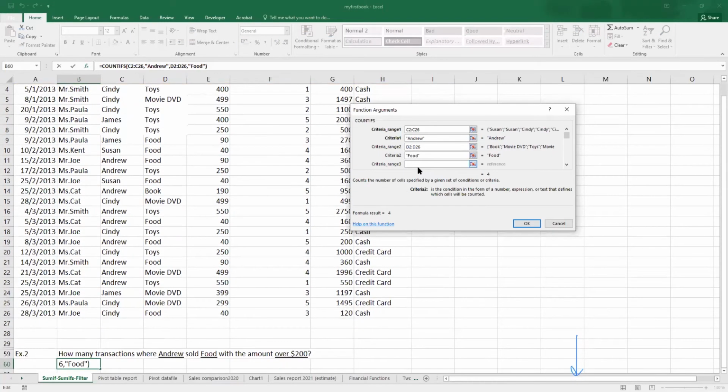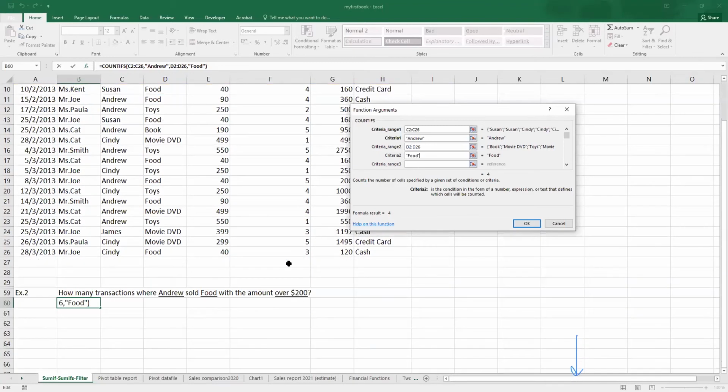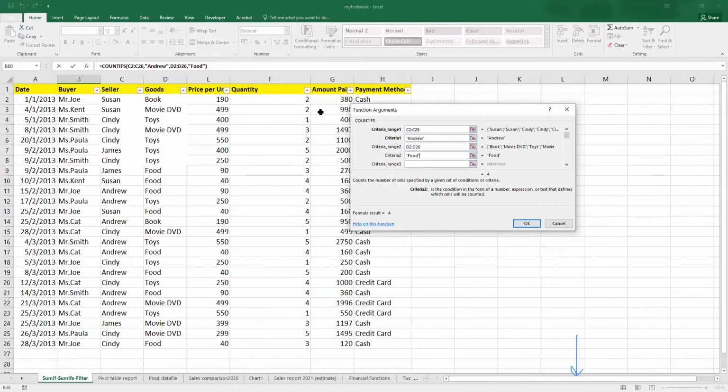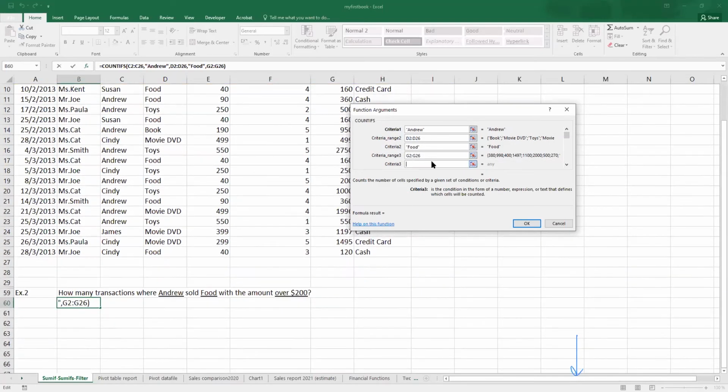After that, criteria range 3 is the amount over $200, so it's about the amount paid, which is in column G. And lastly, criteria 3 is over 200. In this one you have to use the comparison symbol, that is greater than 200, because greater than $200 here is not text, it's a number and a comparison only, so you don't need to put double quotes.